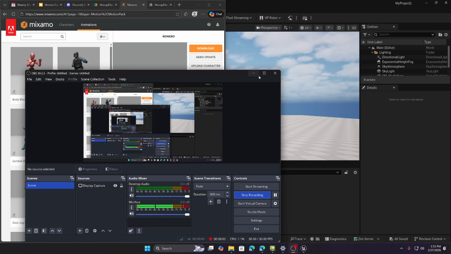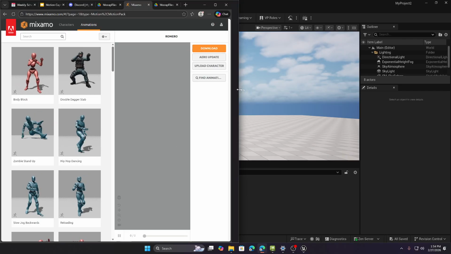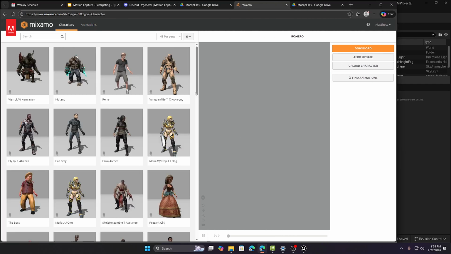All right, we're going to walk through the pipeline for retargeting motion capture data from our recording that we made in Motive and putting it on a character in Motion Builder. First thing I'm going to do is just get a character. This character has a skeleton.